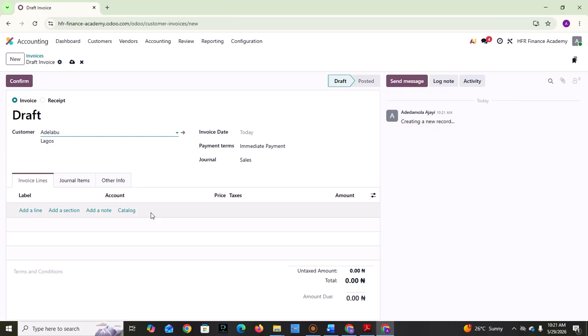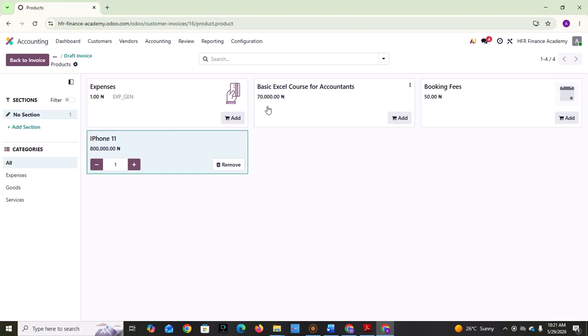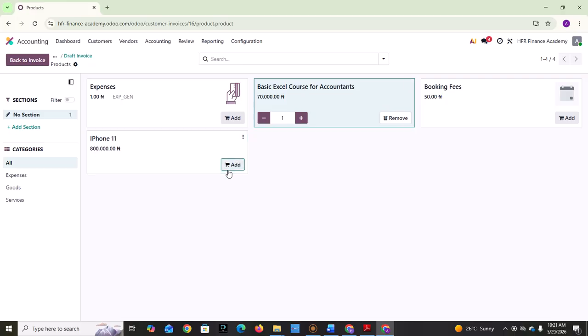Most times that's why it's good to create products and services, especially if you have standard products and services that you offer, so you don't have to do this manually every time. So I'll just click on catalog. You can see the basic Excel we created, and an iPhone. Say the person wants basic Excel, you just click on it, then you can adjust the quantity, 2, 3, 4, as many as the person wants. Let's assume the person wants 2 basic Excel courses for accountants.